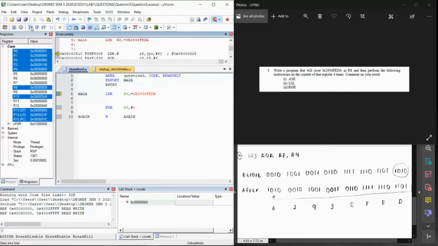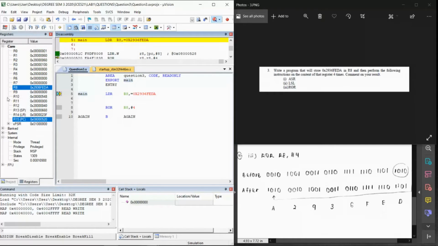As we can see, the value of R8 changes into 0x2936FEDA. This follows the first line. The next step, you can see that the value of R8 changes into 0xA2936FED. This is for the second line. I will further explain how the simulation gets this answer.